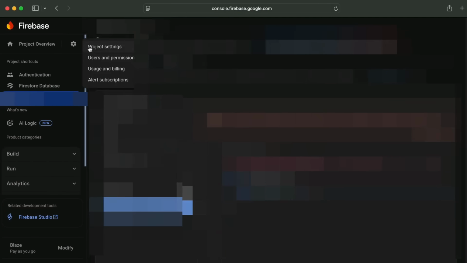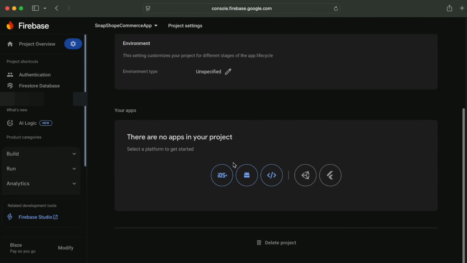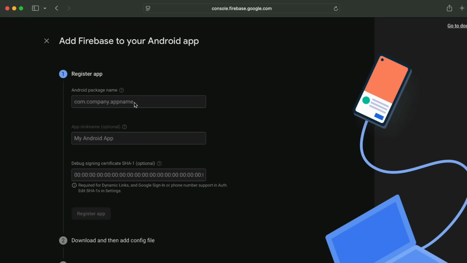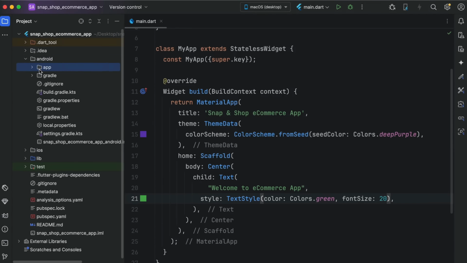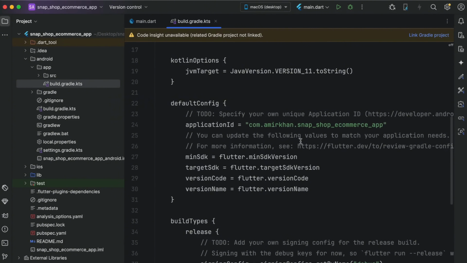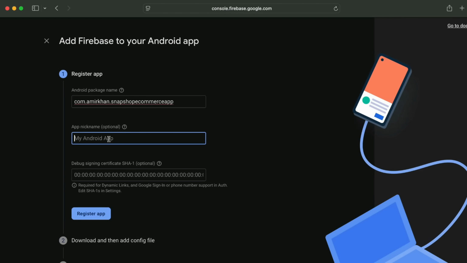Then go to the project settings. Now first let's connect it for Android. So click on the Android icon and then go to your project, and inside the Android app build.gradle file, copy the application ID. Make sure to remove the extra underscores, then copy the application ID and paste it here in the Firebase console. Give this name as Android app, then register app.